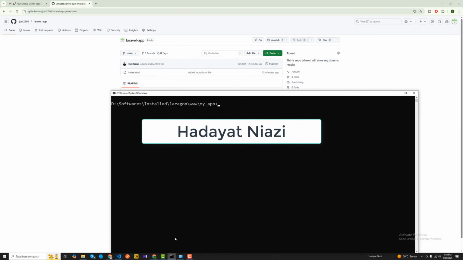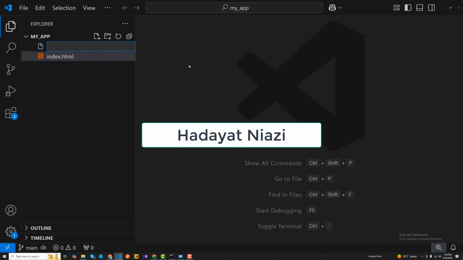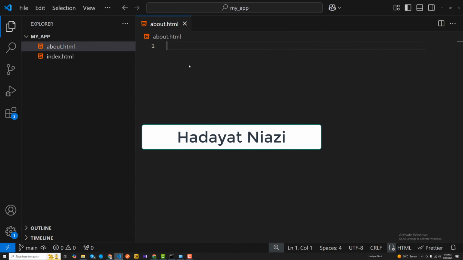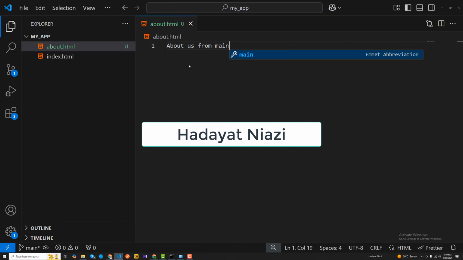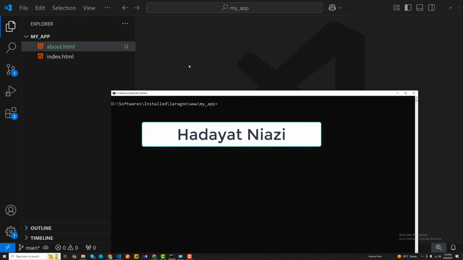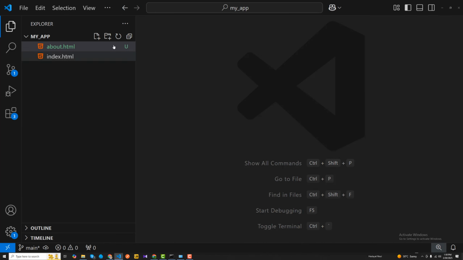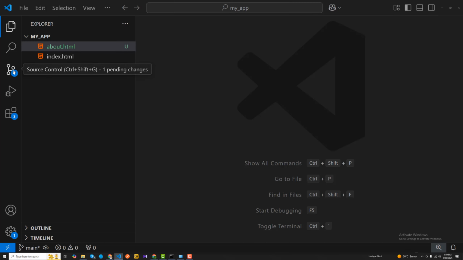So if I go here and work on it again, we have VS Code. I'm going to add another file, which is about.html. I'm going to write here "about us from main." Currently we don't have any changes, we have pushed all of our files, and now I have created one new file which doesn't exist on the remote. So it's now showing here.